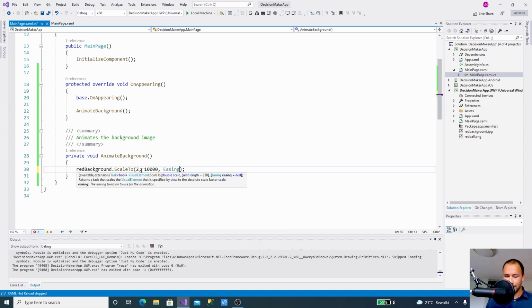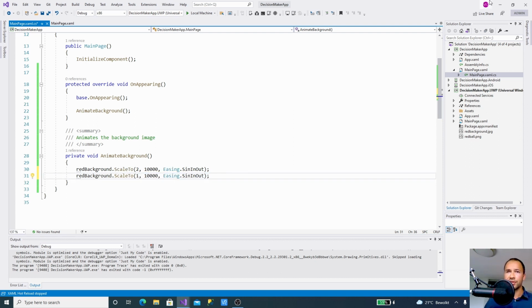And the easing, I want this to be sin in out. So it starts up like a sinus, and after that is done, I want it to return to the state that it was in. So in 10 seconds it will go back to 100%, how it was at the start.